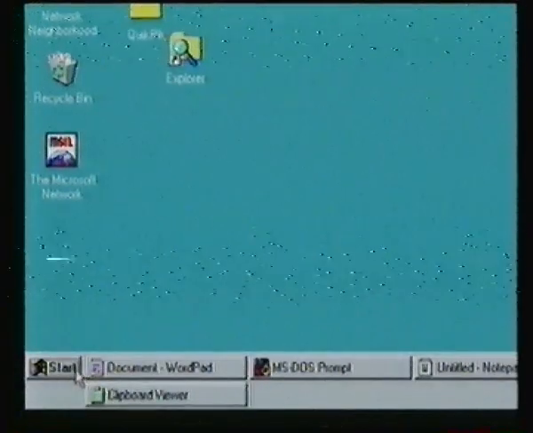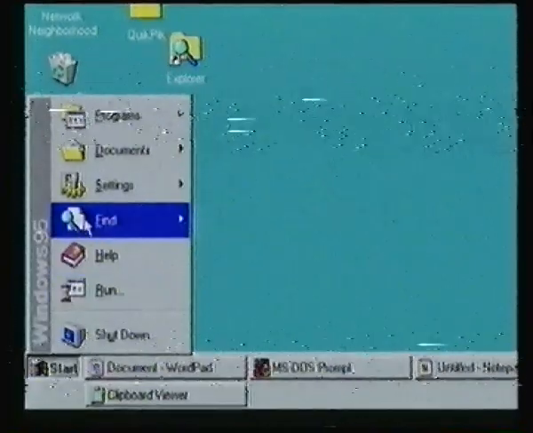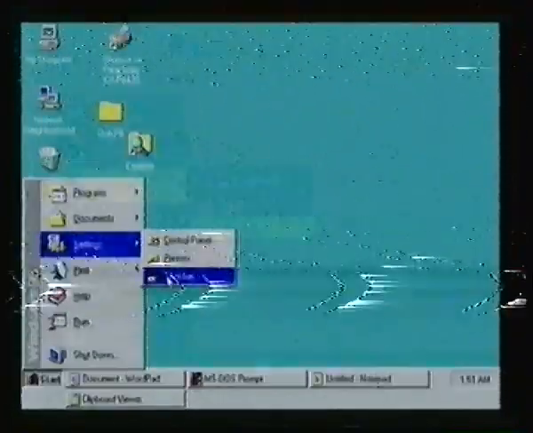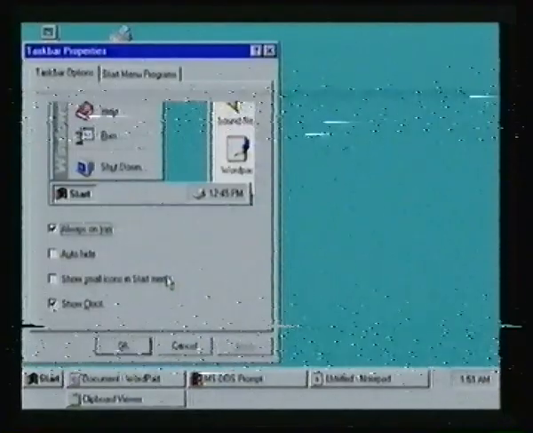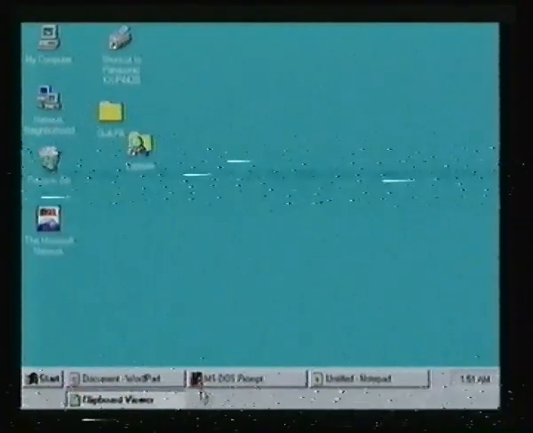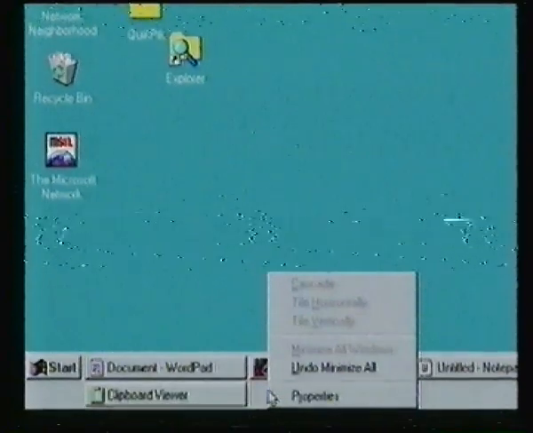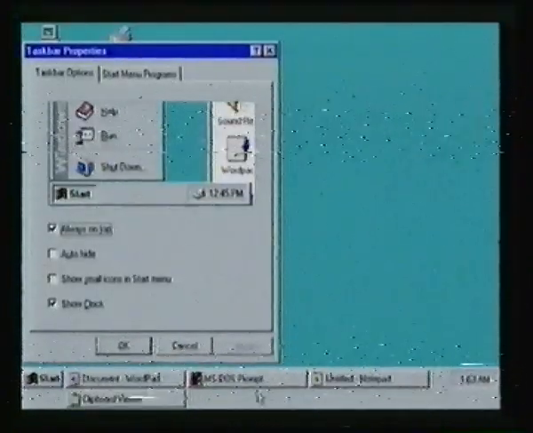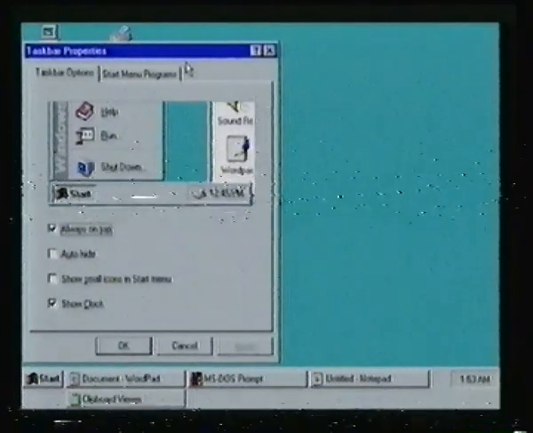In this chapter, we're going to customize some areas of Windows 95. We can customize areas such as the Start menu and the taskbar. We'll begin by selecting the Start button. When the Start menu appears, we choose Settings, then Taskbar. This process can be shortened by right-clicking on the taskbar, then selecting Properties. This produces the same result, the Taskbar Properties dialog box.